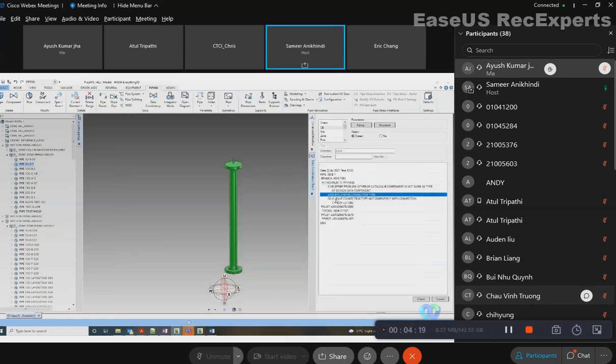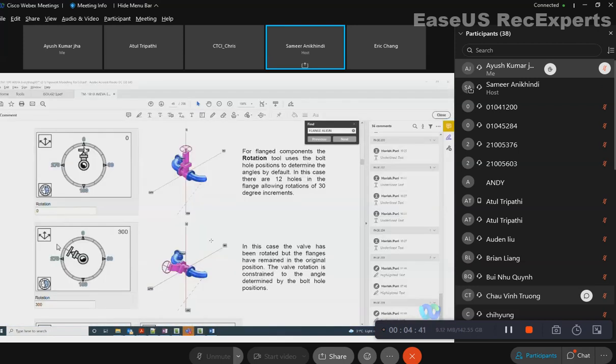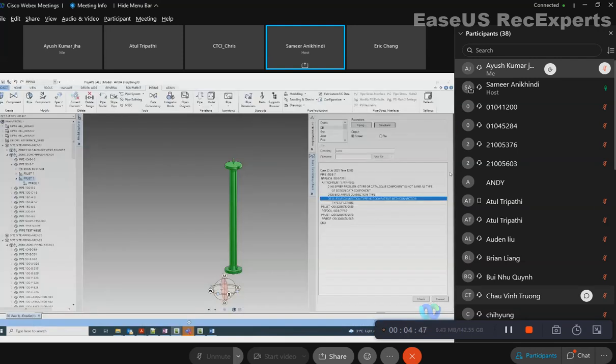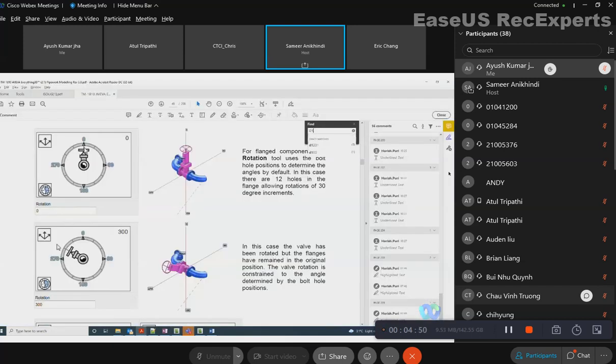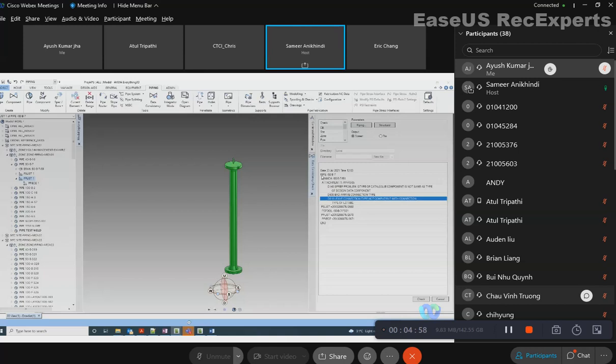Arrive connection type. Bad arrive connection type. Bad leave connection type. So this is for pipe spools, which are actually made from pipe fabrication. One second. These are not errors. But 140, 430, 610. Let me see if I can find D140, 430. But the connection type must be listed in compatible connection types. Okay.